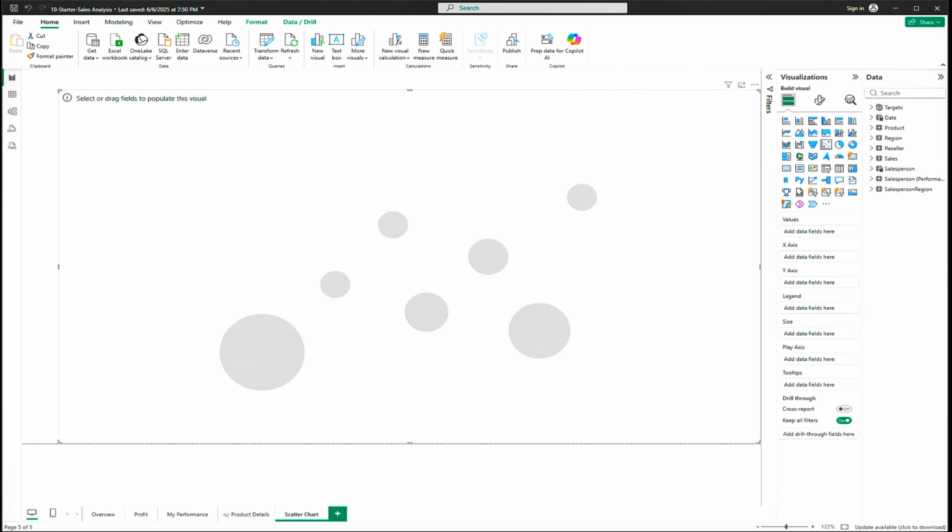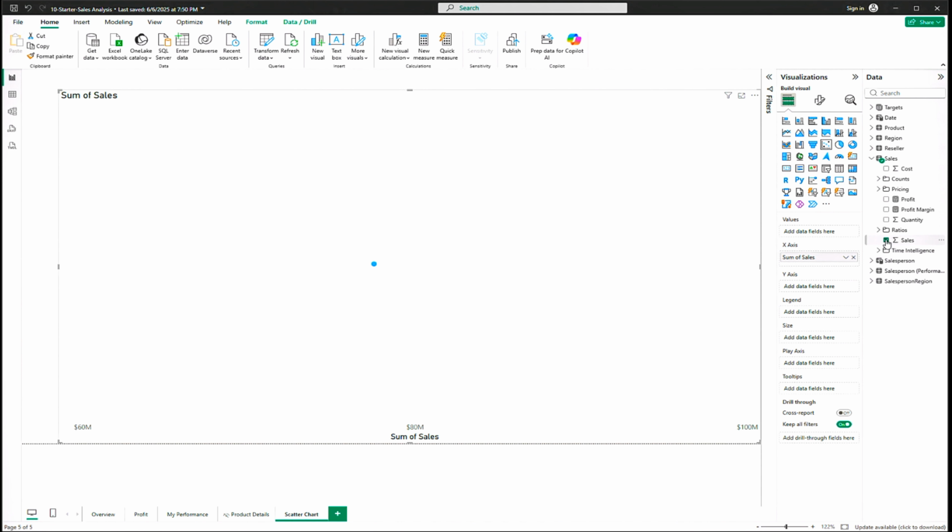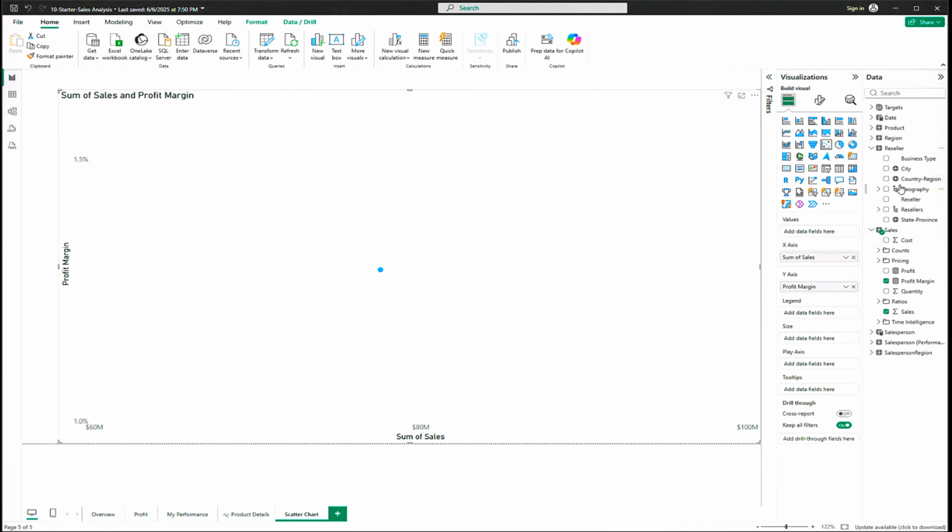This chart can be animated when a field is added to the play axis area. So now let's first add the sales column from the sales table on the x-axis. Then for the y-axis we are going to select profit margin, and for legend we are going to select business type from reseller under the legend section.